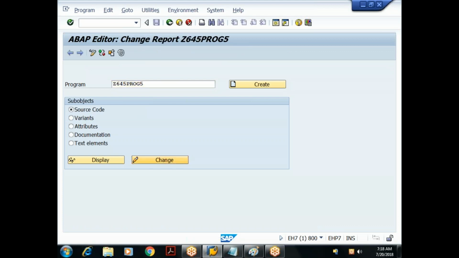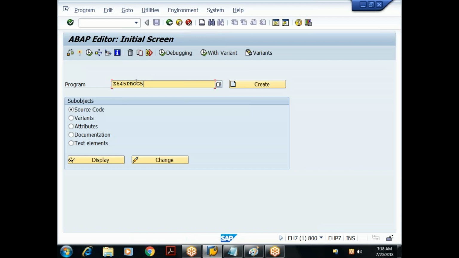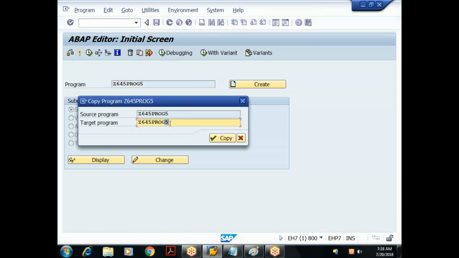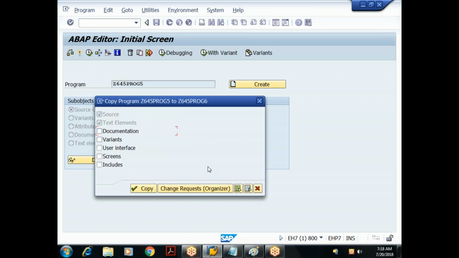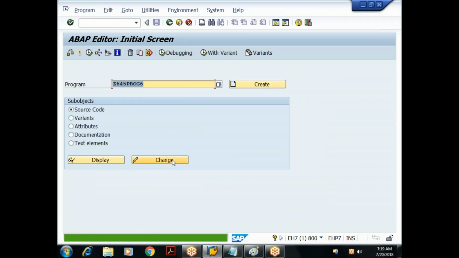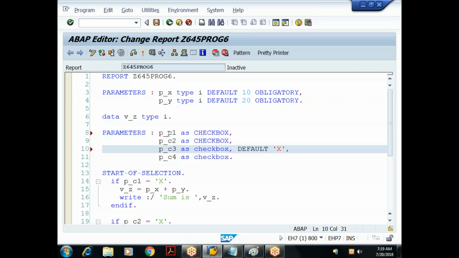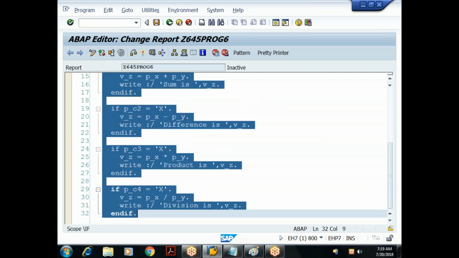The fifth program is in active state, so I'll just copy this fifth program. I'll click on the copy button. Let me give it as 6. Select all the checkboxes, continue, change. Now, I don't want any checkbox to be selected by default, so I'm removing this default keyword. And let me comment the entire part.